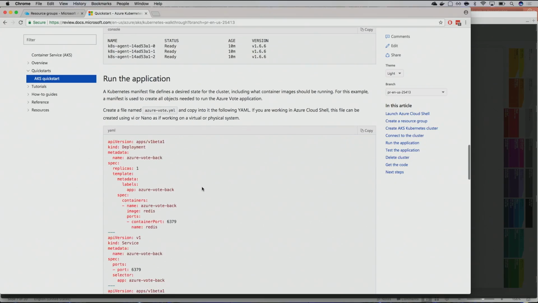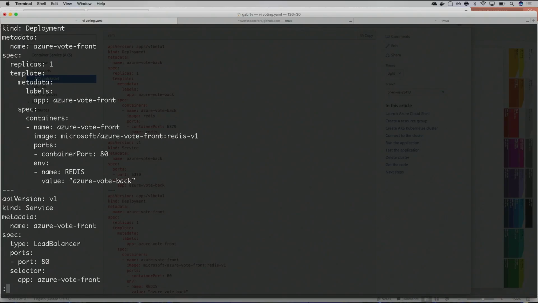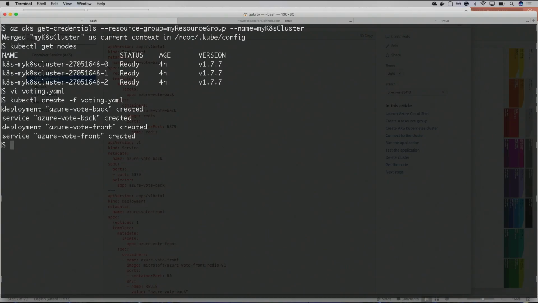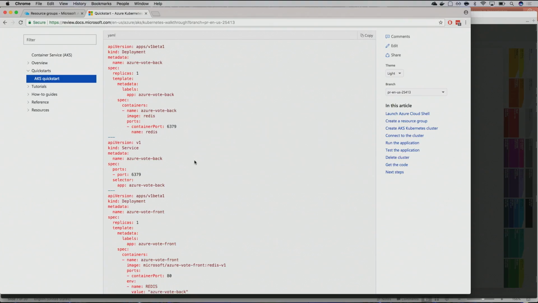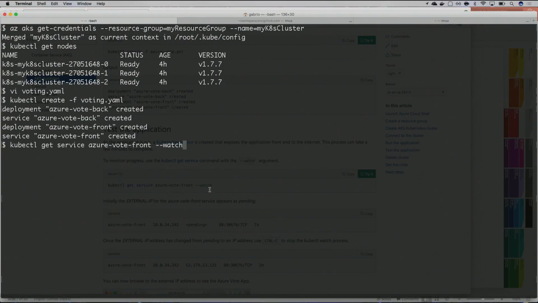Now, to show you how you would run an app, I can copy this snippet of text and pop this into a voting application, and I'm going to run kubectl create -f voting. What we did here is deploy a back end that's running on Redis, and a front end that's, I believe, a Node app, as well as a service that's connected to an Azure load balancer. Now, if I grab this command to watch the load balancer, we can see it's still pending. That means Kubernetes is automatically provisioning an Azure load balancer to wire up to this service.